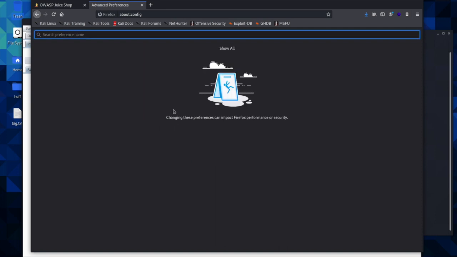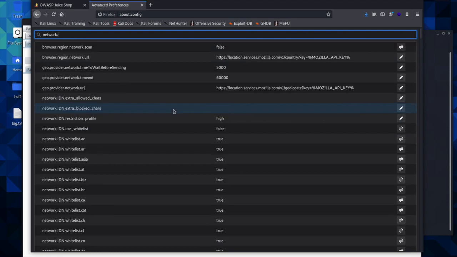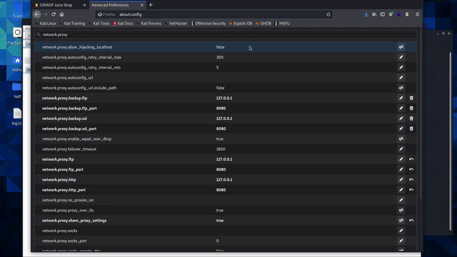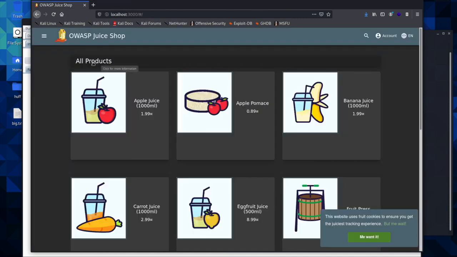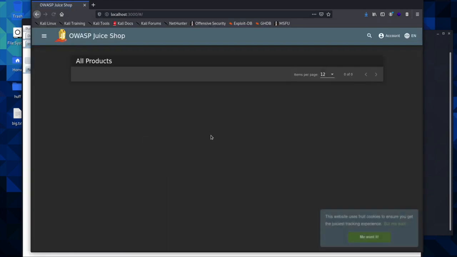And we are going to type in network.proxy, and this one right here, allow_hijacking_localhost. We'll click this, and we need it to change to true. And then we can go ahead and close out of this tab. And now if we refresh our page, you can see that our traffic is running through Burp, and we are able to intercept the requests.